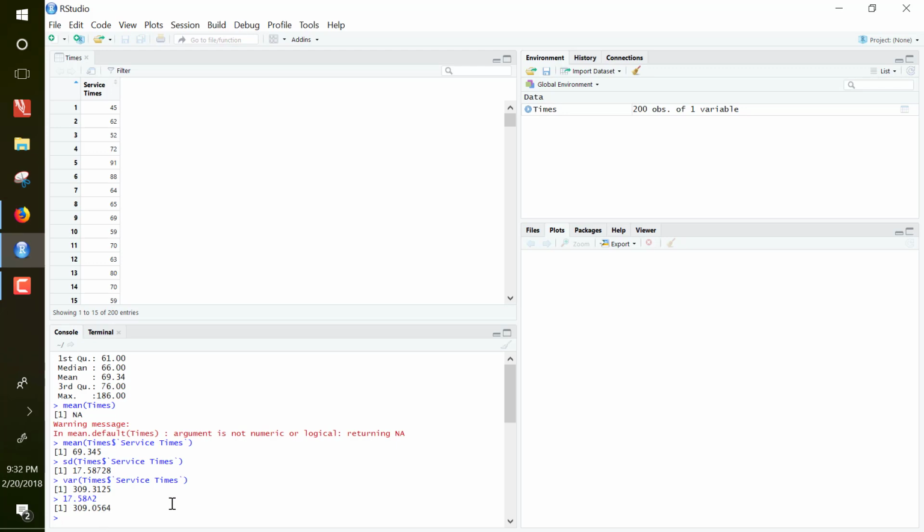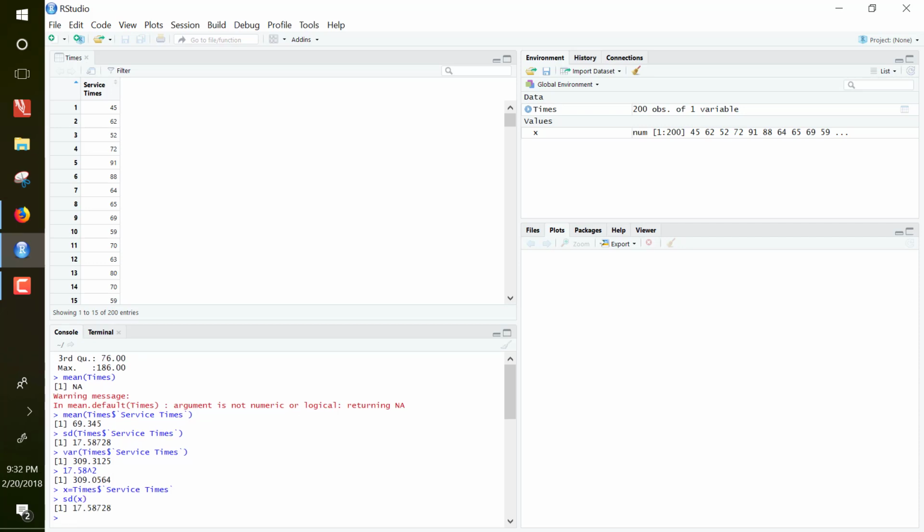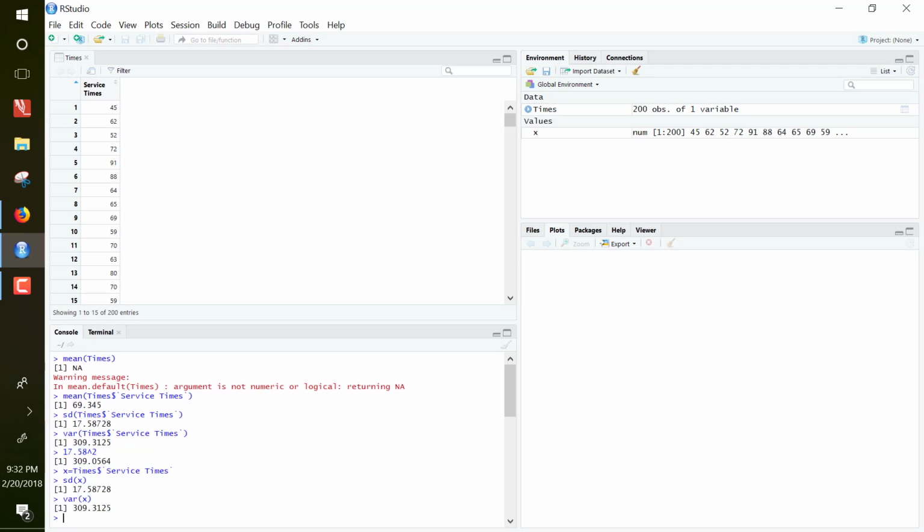Now that we've practiced a bit, there's a tip that will save you some time. What you can do is rename your variable. So you might have gotten tired of typing times, dollar sign, service times. If you were, you can rename it. So you'll say x equals and do data set variable. Now, anytime you do x, that's your new name of the variable. So you'll save a lot of time. So if you want the standard deviation of your variable, look, you just do standard deviation of x. Or variance of x. So it's a lot easier. It will save you a lot of typing time if you want to do that.